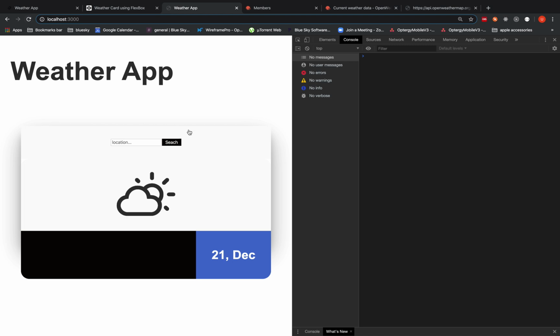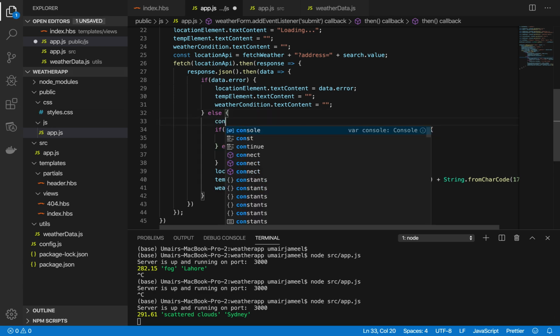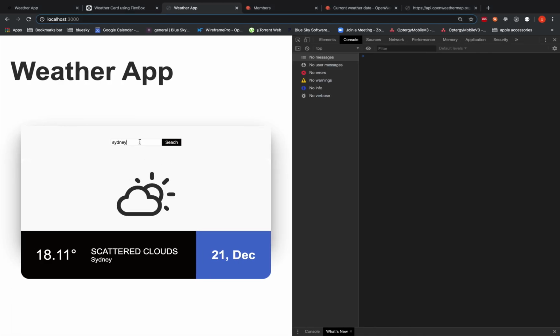Okay, so refresh, and I'm gonna write Sydney over here. So this icon, this is because the data that was returned from the backend does not contain the rain or fog. Okay, so let me just log it. What does it contain? It contains scattered clouds. Oh, it's scattered clouds. Yeah. So Lahore actually contains fog. So let me write Lahore, and this icon has been changed.